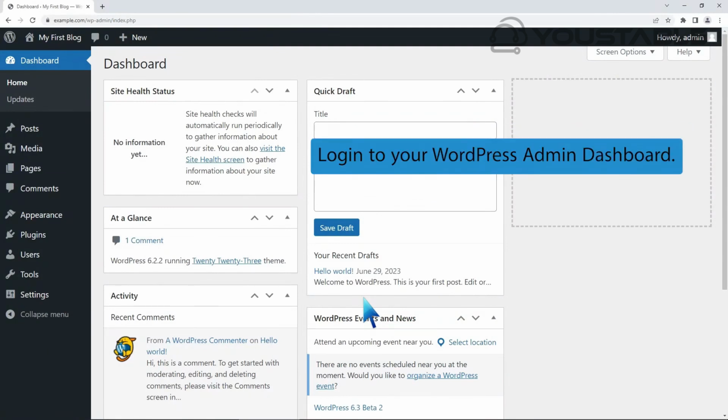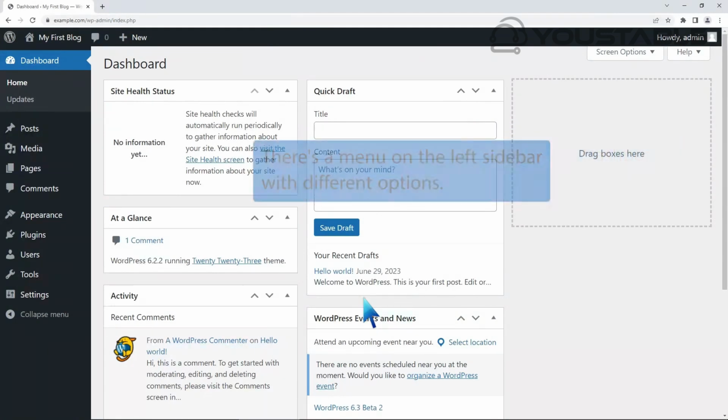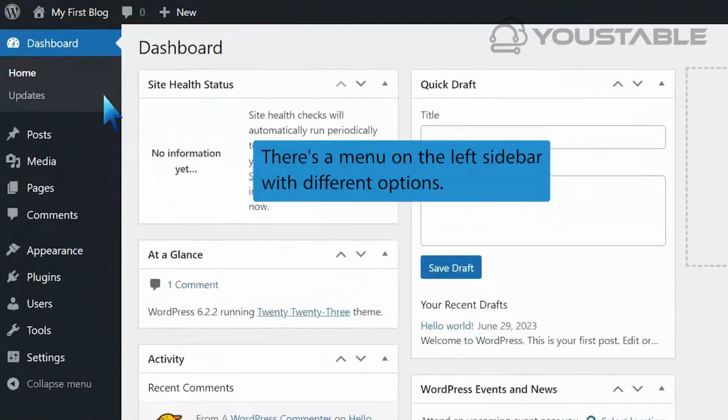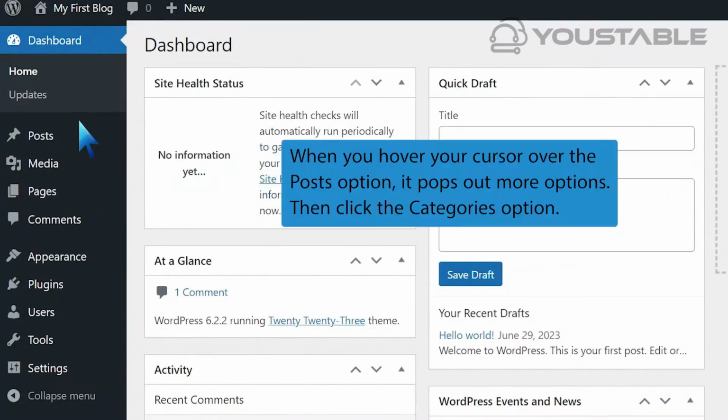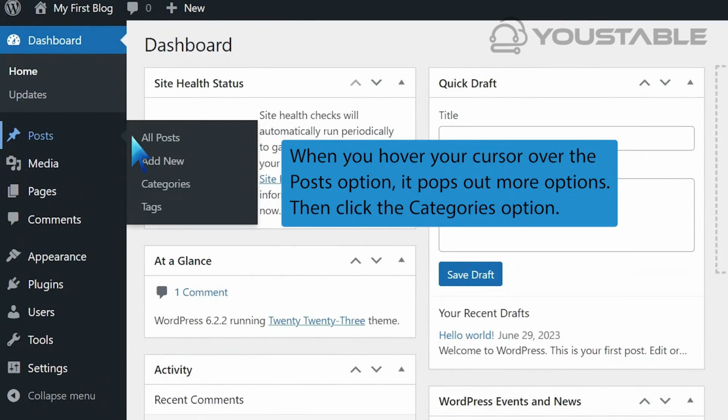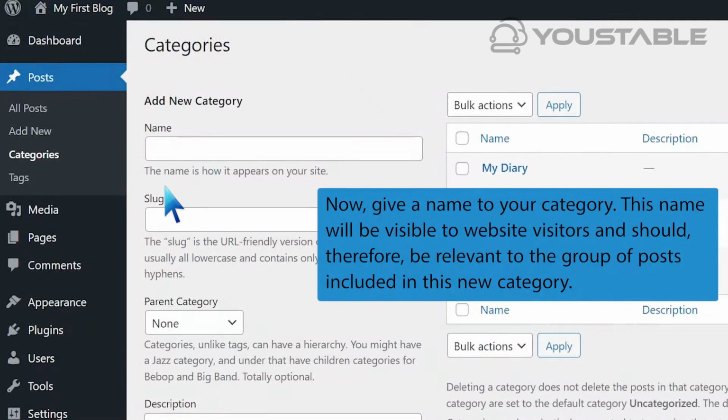Log into your WordPress admin dashboard. There's a menu on the left sidebar with different options. When you hover your cursor over the Posts option, it pops out more options. Then click the Categories option. Now give a name to your category.